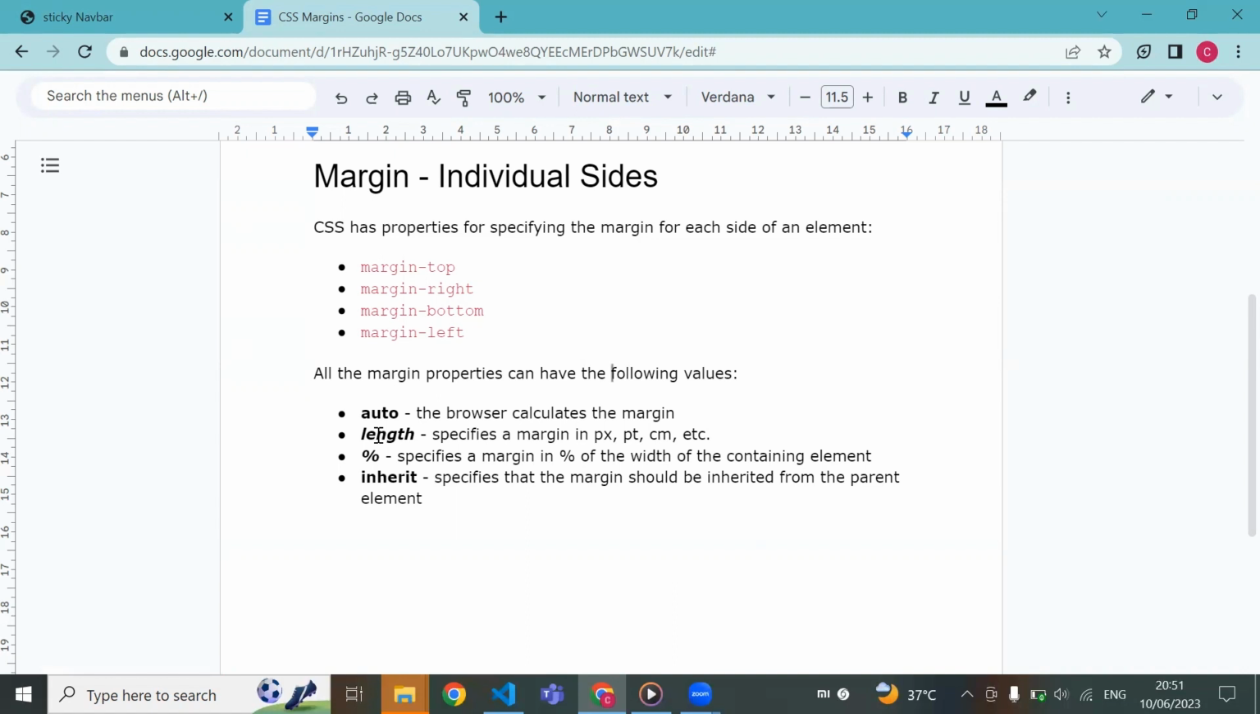What happens in auto is that if we have 40% space after writing the text or after the image, then it will automatically adjust 20% to left, 20% to right, and 20% to bottom, and 20% to top. And if we talk about length, then there are different ways of specifying margin, like pixel, pt, centimeter, etc. There are many ways, but mostly we use pixel or percentage to specify margin.